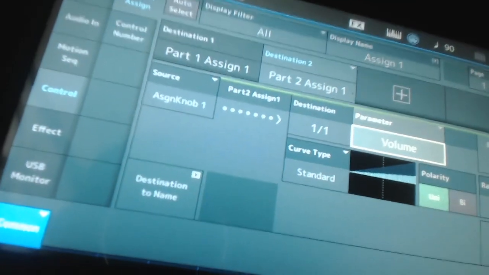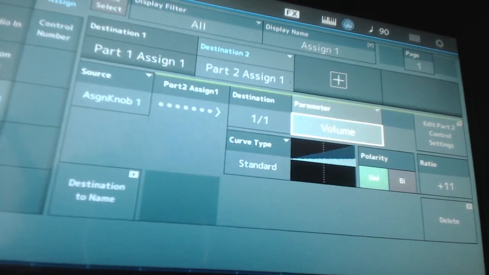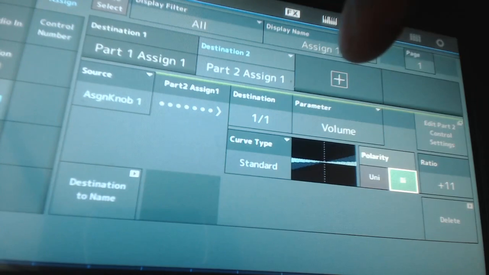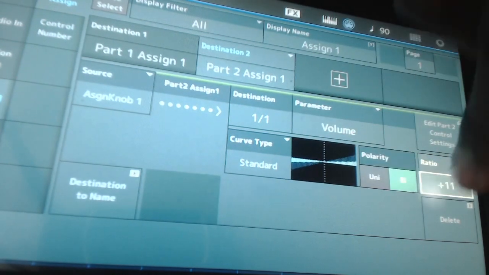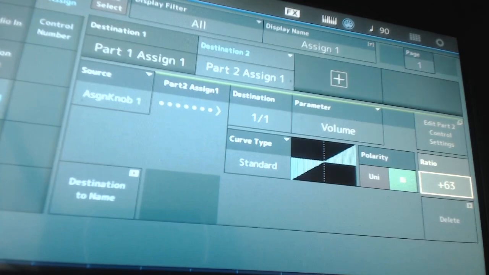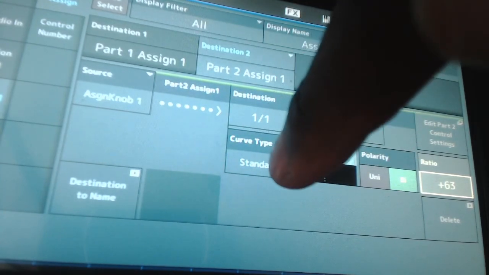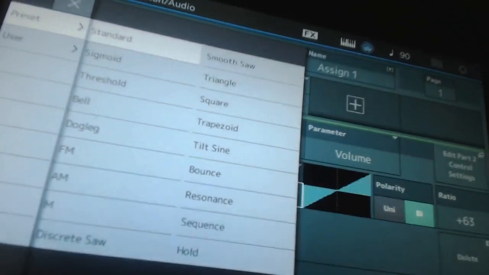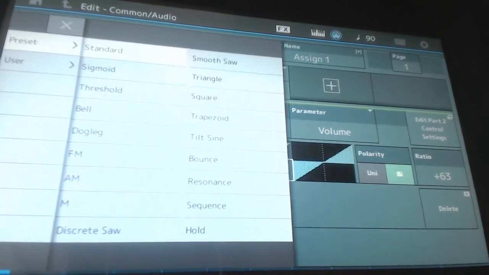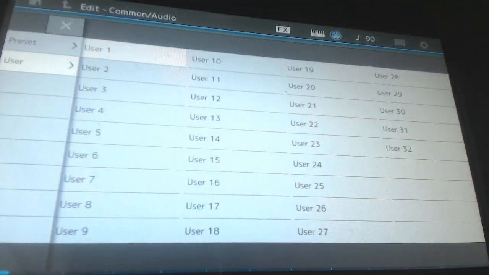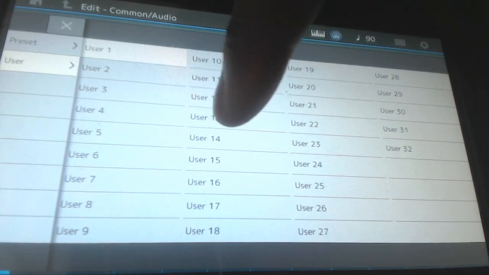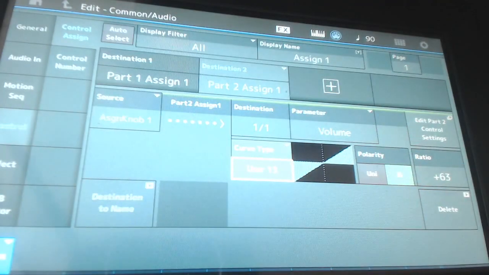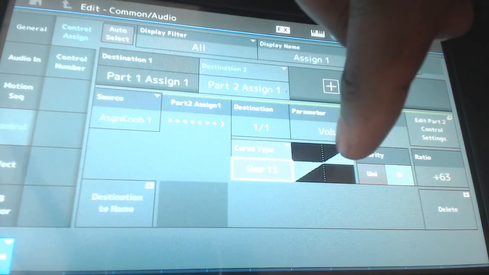All right. You have to create a user curve. I'll switch it to bipolar, and then change the ratio to the full amount, 63. Click on standard so we can create our user curve. Go to user, and then we used the last one, which was 12, so let's just do user 13. Now we can go in and edit it.